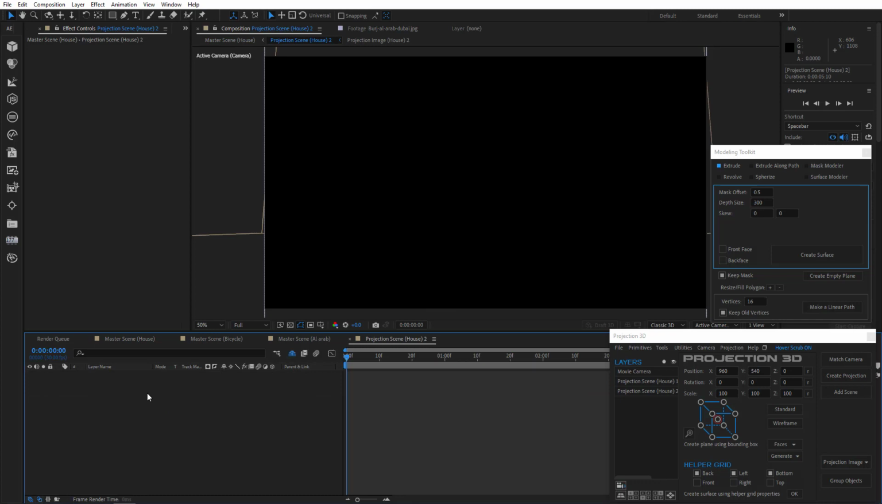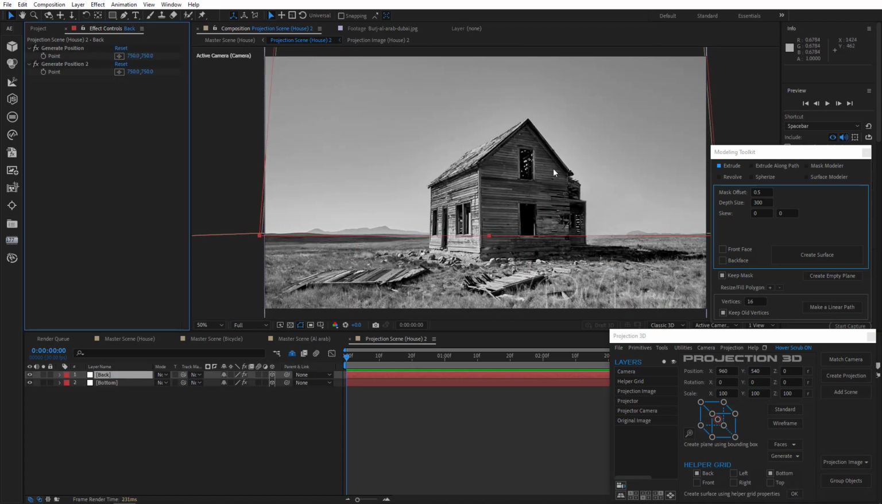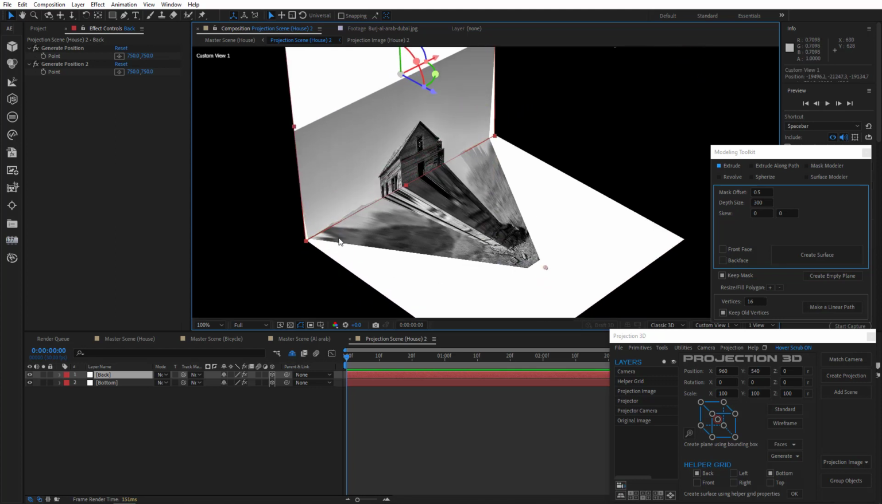I'll go to second scene. And now using helper grid properties, let's create the ground and the background. Great. We'll now switch to custom view to see what we've done. Looks like the plugin has created 2 planes at the bottom and at the back of the grid. And so we now have our mini world here.